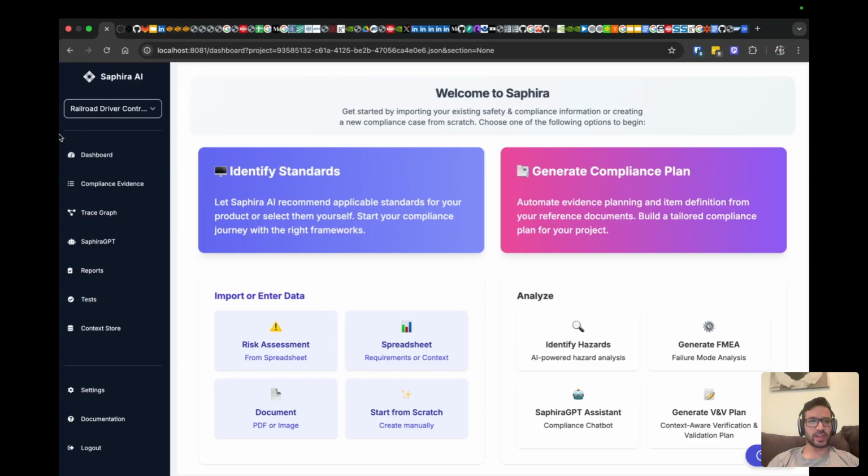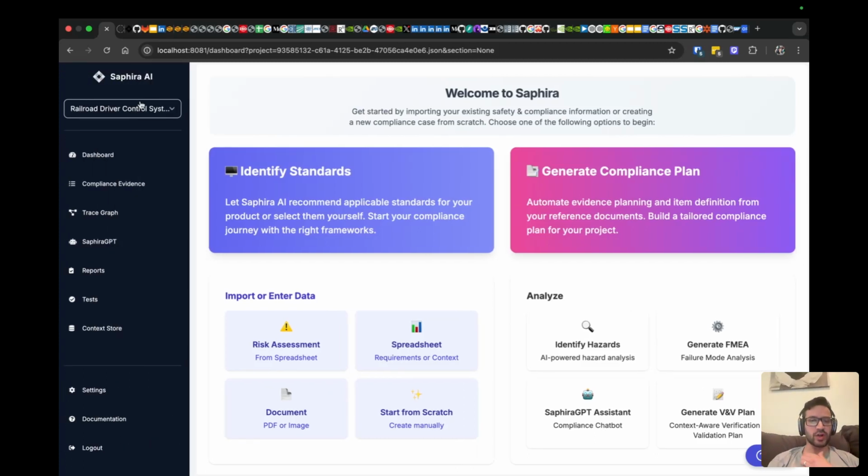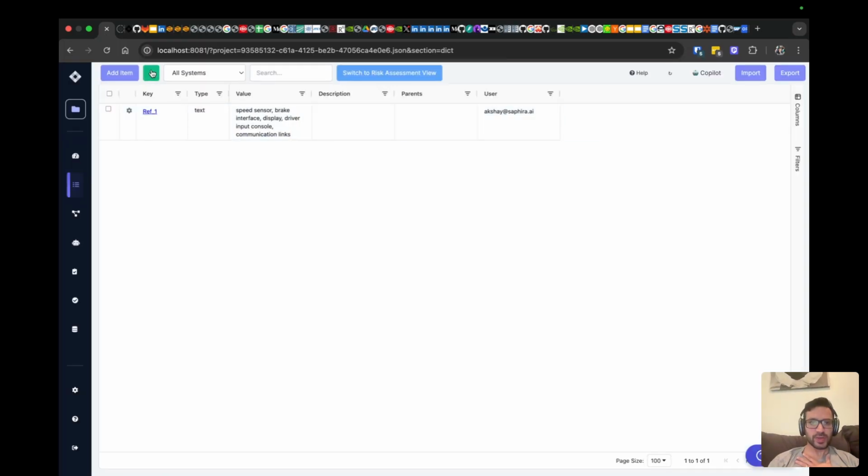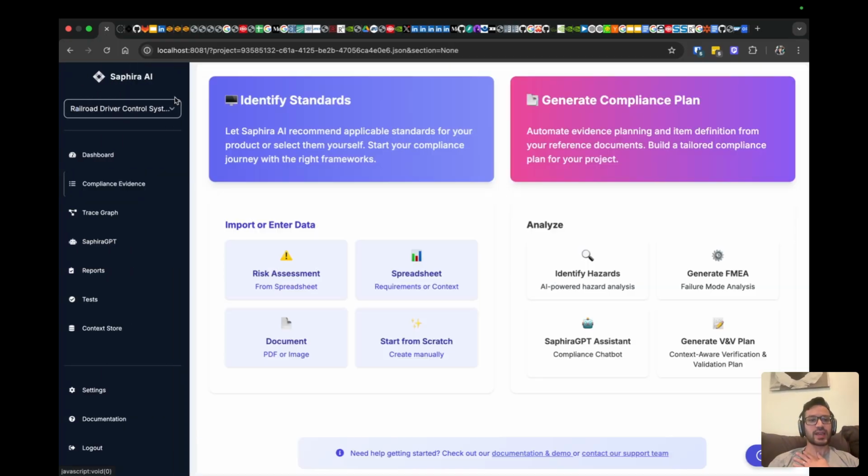Hey guys, I'm in this railroad driver control system project, and I've seeded it with just one text reference by clicking the plus button, which is just a list of all the components in this DCS. So speed sensor, brake interface, display, driver input console, and communication links. And we're going to generate an FMECA off of this.